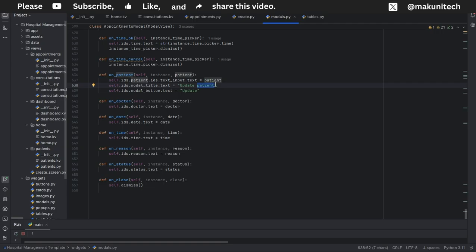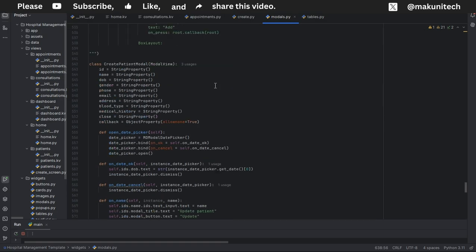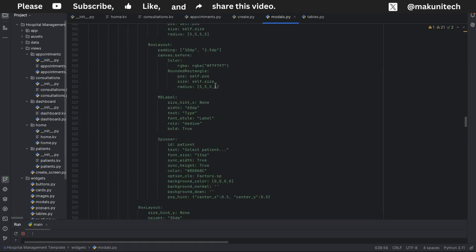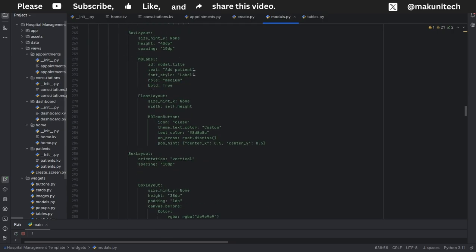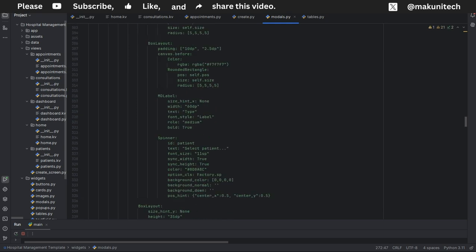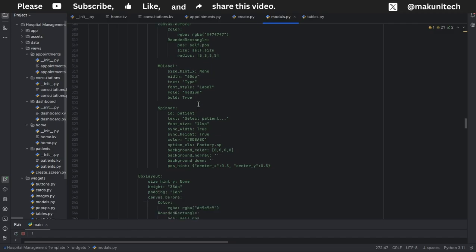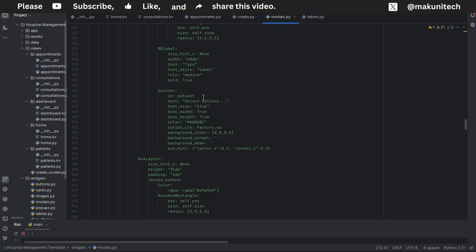So this should be update appointment, like this. Then now I'm going to scroll up. Let me look for the label. So this should be add appointment, like this. So now let's scroll downwards. So right here, we're saying select patient.